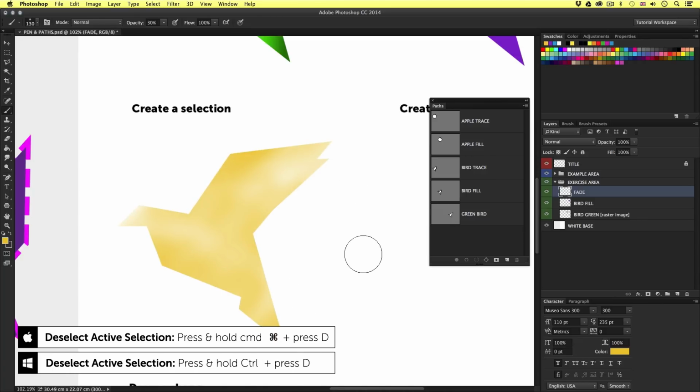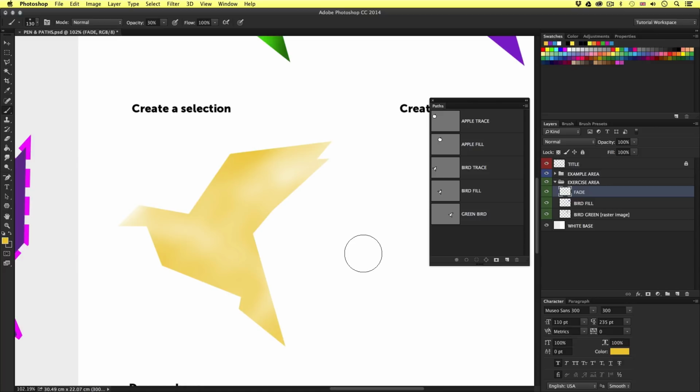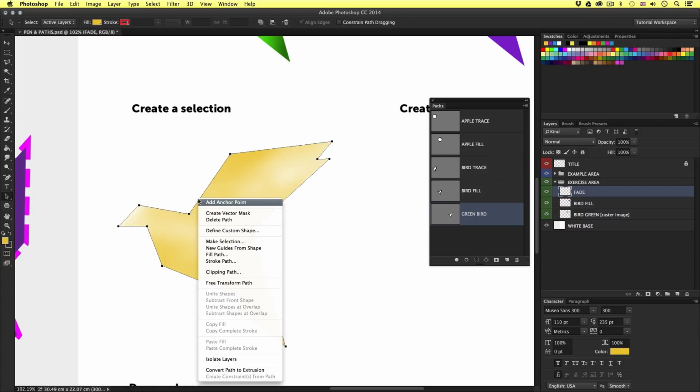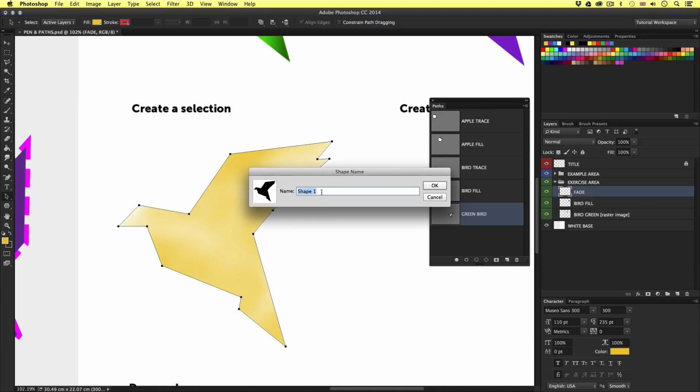Now, another creative use for paths is to create a custom shape. So I'm going to come back into the Paths panel and select the green bird path. I will select the Path Selection tool from the menu and select the path so we can see the anchor points. Now I'm carefully going to place my mouse cursor over the path and right click. From the menu that appears, I'm going to select Define Custom Shape. In the menu that pops up, I'm going to call this Origami Bird and click OK.